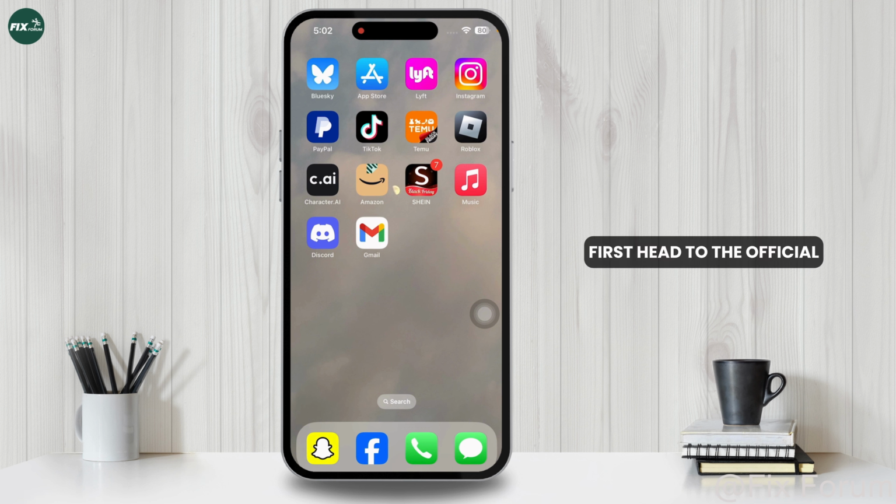First, head to the official Discord website or open the Discord app on your device. If you don't have it yet, just download it from the App Store for your platform. Once installed, open the app and click Sign Up.